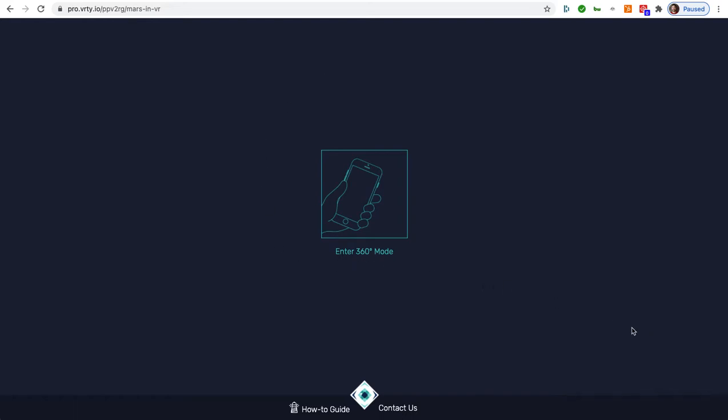Now, if I was opening this up on a mobile device or on a smartphone, I'll actually have another option here, which will be view in VR mode. Now, I can't do that at the moment, but if you wanted to view in VR mode using a VR-enabled headset, you could go and do that and choose that option. For this particular one, let's go ahead and click on Enter 360 mode.